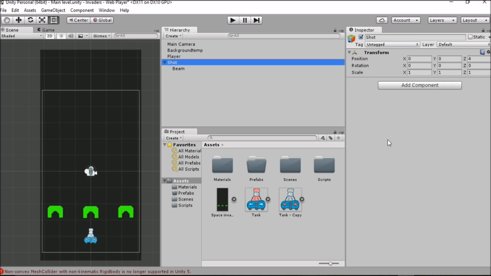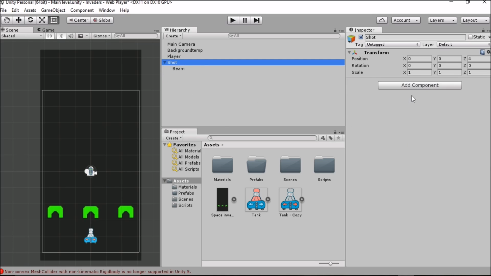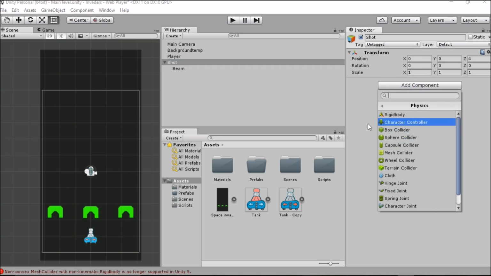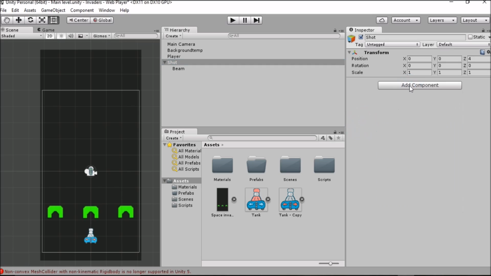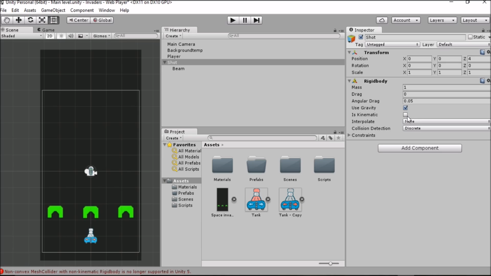The next thing that we're going to do to our empty game object is select it, and as you can see, we don't have any visual indication that this is actually in our scene, and that's why we added the beam game object, because this is actually how we'll be able to see the bullet. But right here on the parent game object, we're going to add a couple of things. The first thing that we want to add is a rigid body. So to do that, as you just saw me do, we click on Add Component, Physics, and then Rigid Body.